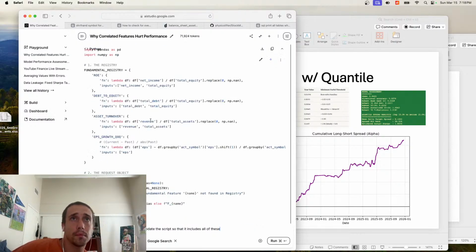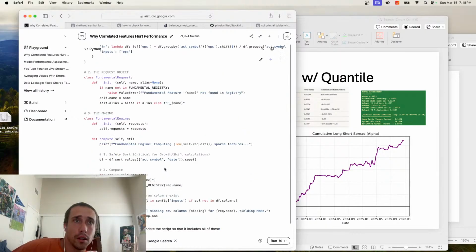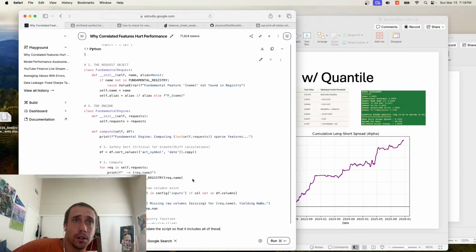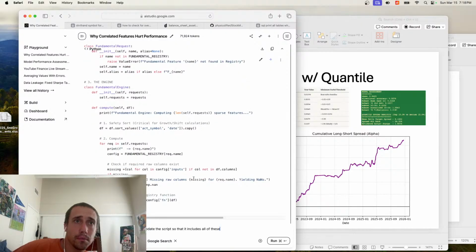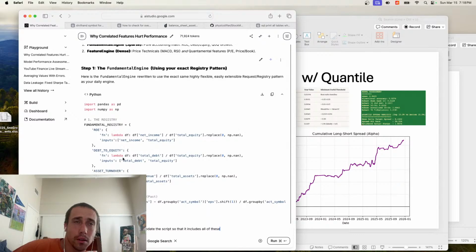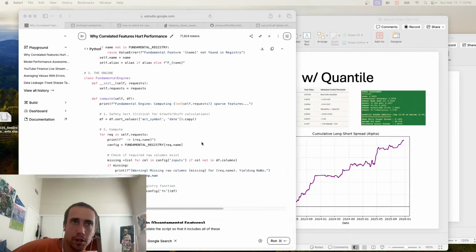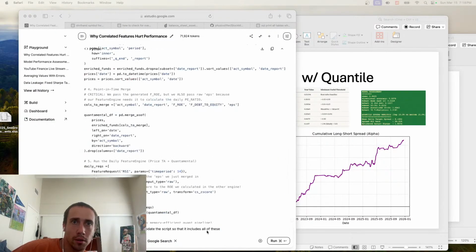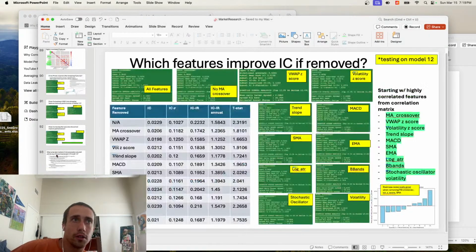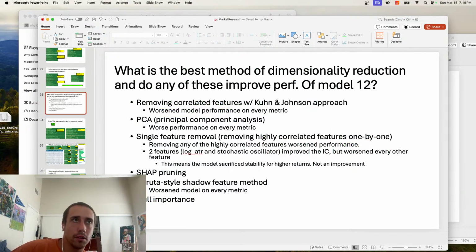Yeah. And then inside the feature engine, so compute for each request. Get it? Oh, so it's defining them as lambda functions because the fundamental features are actually really simple calculations. Okay, so now I'm going to give it all of the fundamental features that I want, and then I'm going to ask it to incorporate all of those.